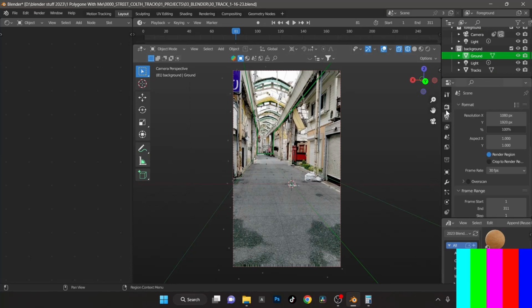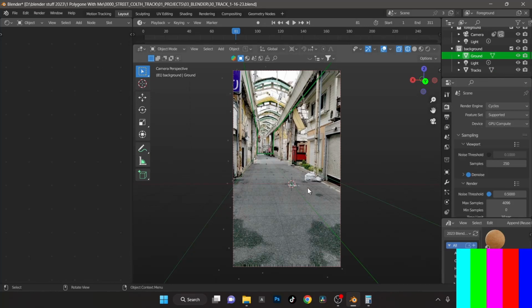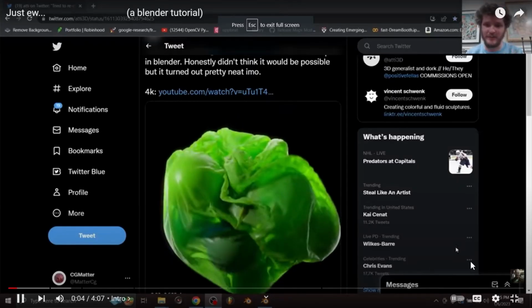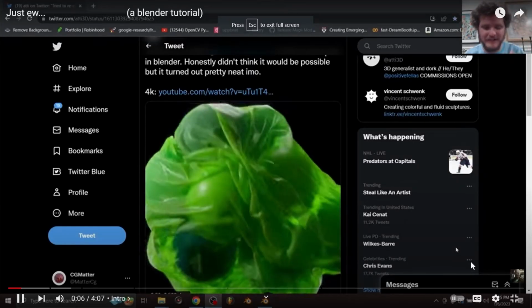So, just to quickly show you, I'm going to import an asset I already made to make this cloth simulation. You can check out CG Matter. He just posted a really cool how-to on doing this with geometry nodes. You can take a look at that. I have the link down in the description.